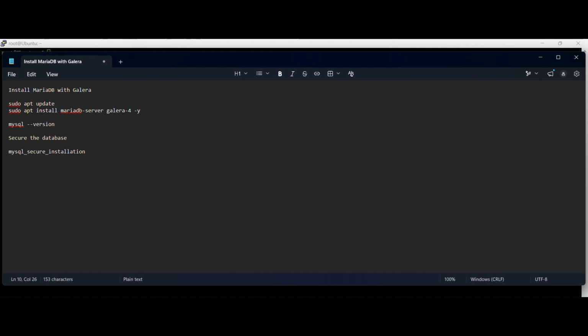Today we are going to install MariaDB with Galera. We can install it by using simply two commands. These are the commands I have copied to complete our installation. I am going to install it on Ubuntu 22.04. You can go with minimal hardware resources.